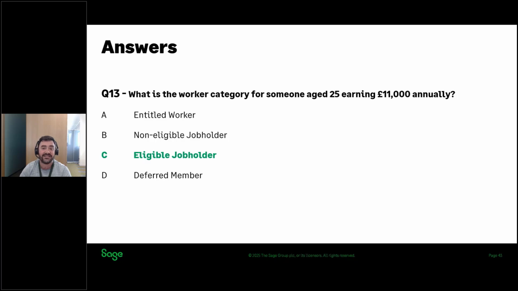It was answer C. It's eligible job holder. So an eligible job holder is an employee who is aged 22 to state pension age. They work in the UK and their earnings are above the earnings trigger, which is the equivalent of £10,000 per year. And those are the employees who need to be automatically enrolled into a pension scheme.